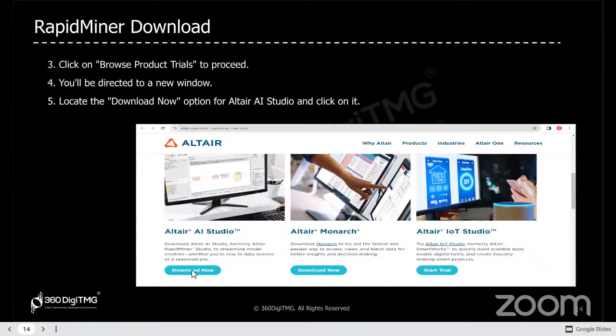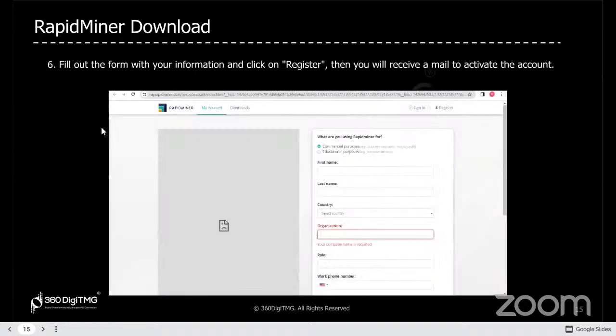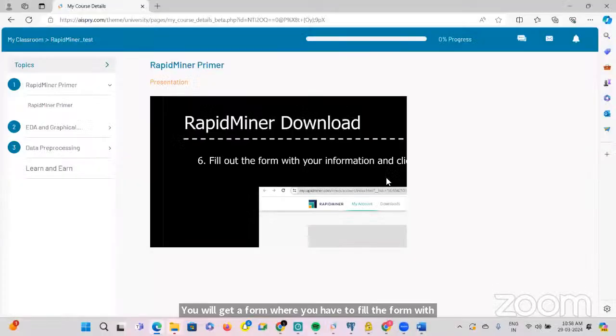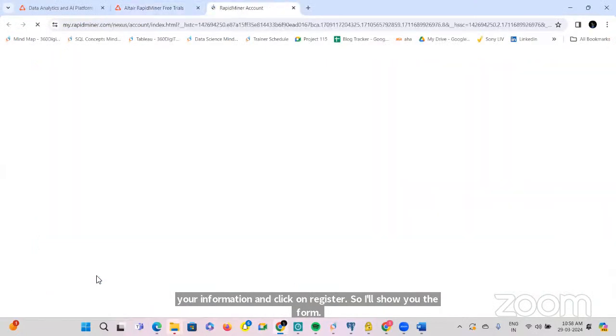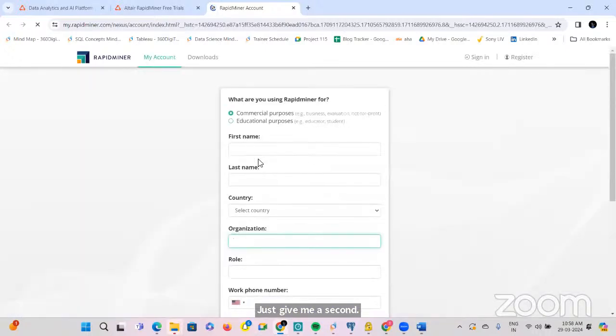Once you click on that download now, you will get a form where you have to fill in your information and click on register. I'll show you the form. Just give me a second. Once you click on the download now, you will see a form coming. So you have to fill this form.